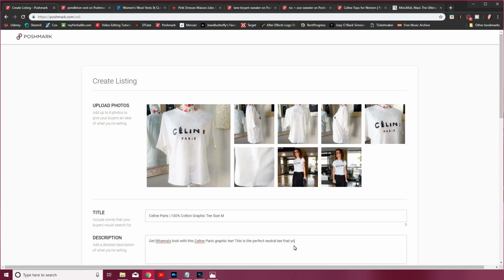So I included pictures of Rihanna because I wanted that to be selling points, and I'm telling my customer they can get Rihanna's look with this Celine Paris tee. It's a neutral tee. They can style up or dress down. It's 100% cotton, so again, the material that it's made of is included in the title and the description, just in case they miss it in the title, it's in the description. It features black font, it's an off-white color, and it has dolman sleeves.